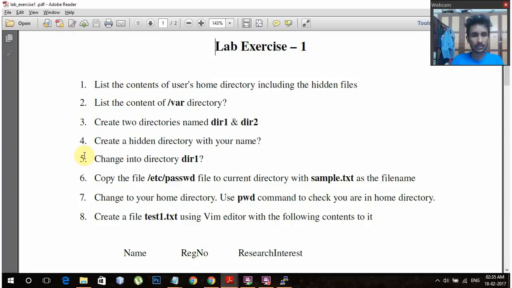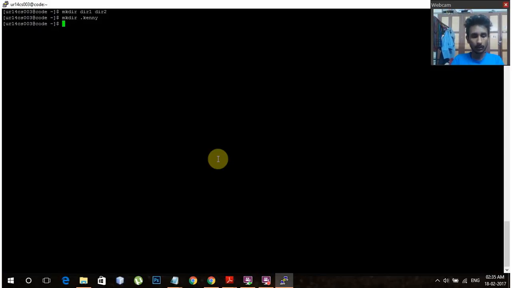The fifth question is to change into the directory dir1. For that, I'll do cd, which is change directory, and the directory name. So now my directory has changed to dir1.